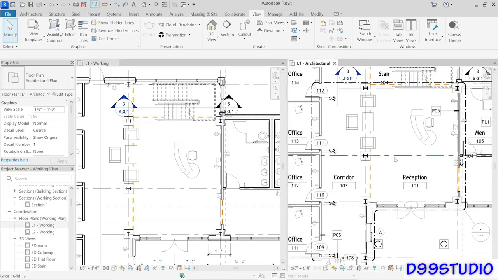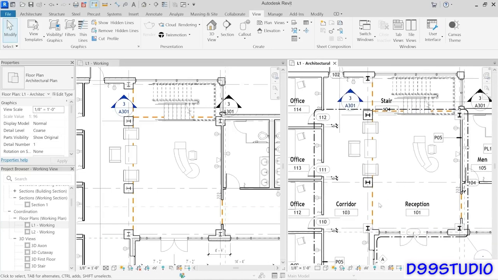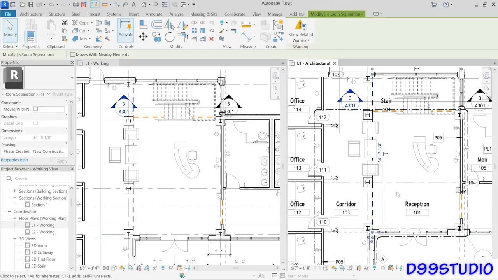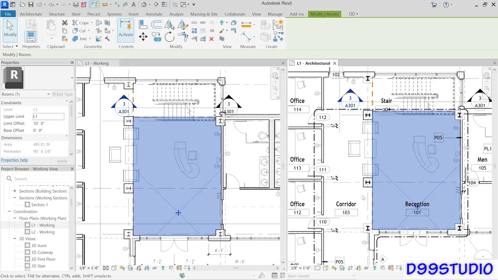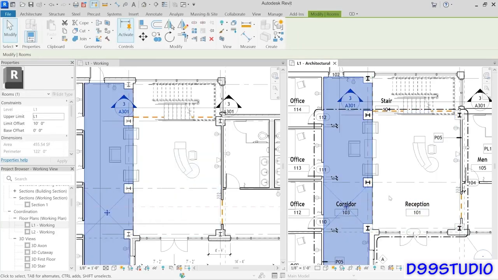So if I zoom in both of these views right here, these orange dashed lines are room separation lines. And if you watch the video on creating rooms, then you know that we use room separation lines whenever we want to create barriers between two rooms in places where we don't have walls. So this room separator is defining the boundary between the corridor and the reception space.